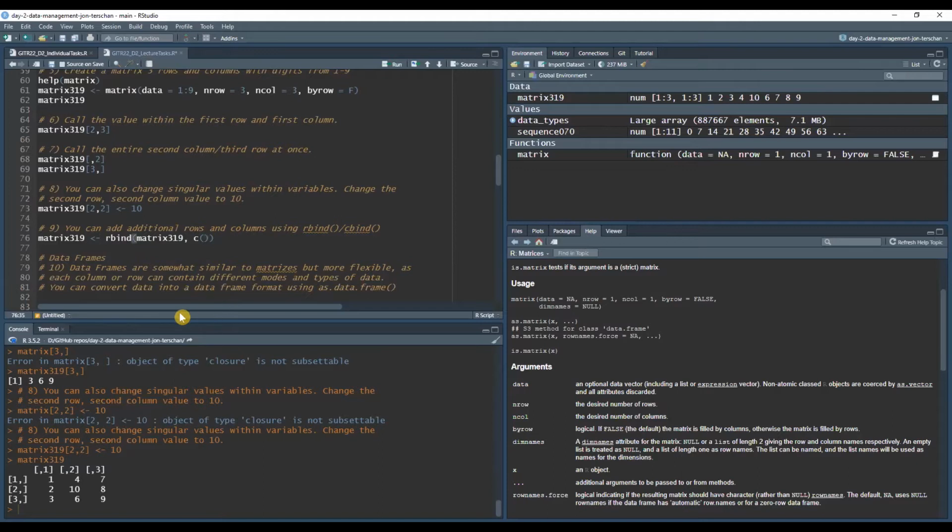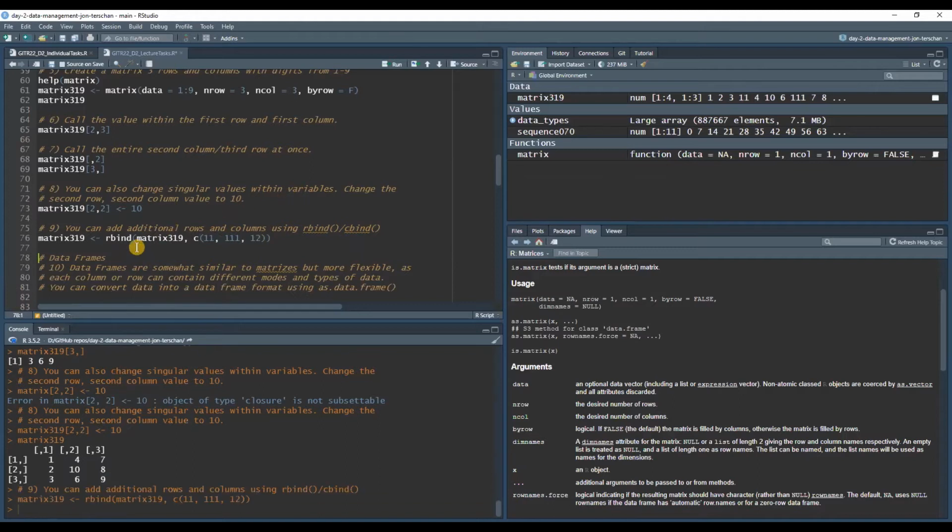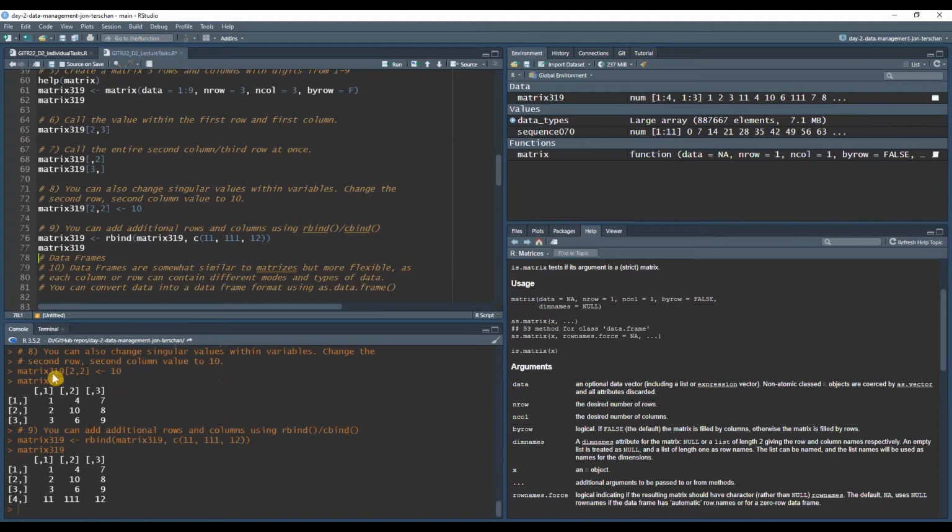Now we need to give it the same amount of values that it has in the rows. Our rows have 3 values, and if we give 4 values, then the rbind function will not work. So we have to give it 3 values. Let's say 11, 111, and 12. If we do it like this and check our matrix, you will see there's a 4th row, and it contains the values we gave it.